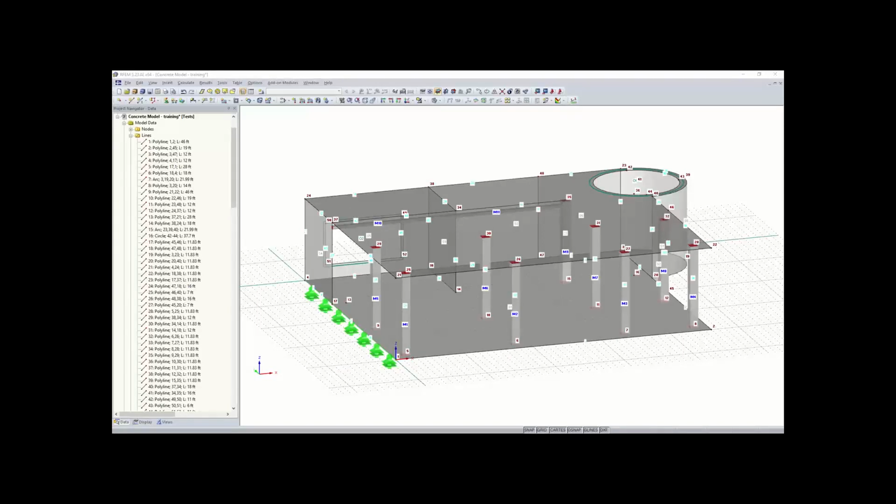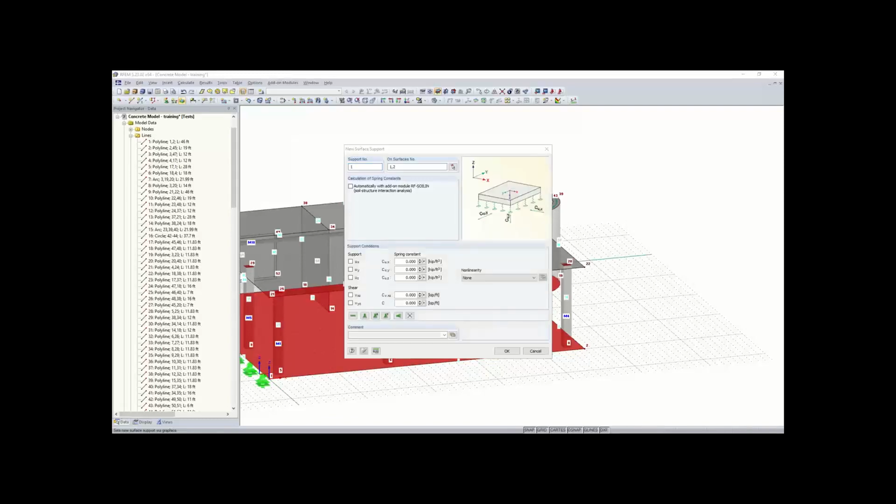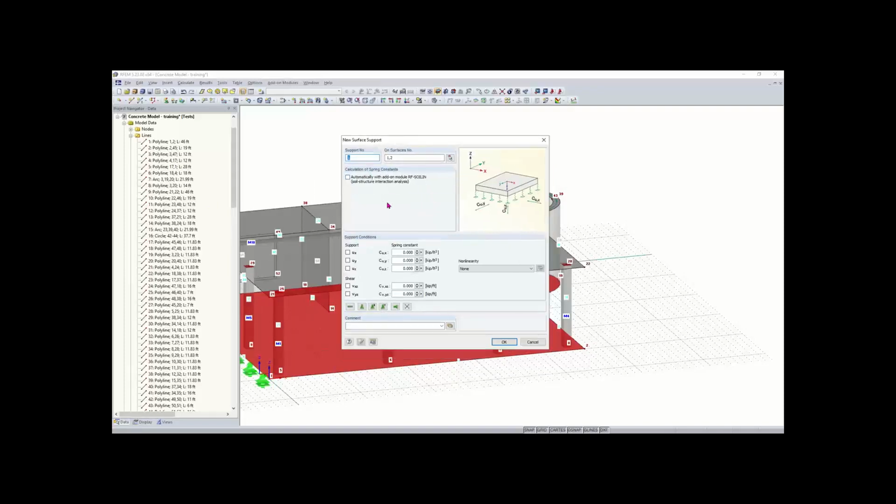So the next type of support we want to add is a surface support, and this will be the foundation for our floor slab for surfaces 1 and 2. So I can just select surfaces 1 and 2 and go up here to new surface support. And within here we can define our surface support. So we can just simply create this foundation basically. Within the Y translation and the X translation, we're going to have a spring constant of 64 kip per cubic feet. And then in the vertical direction, we will have a spring constant of 640 kip per feet.